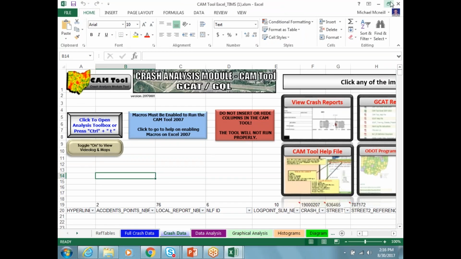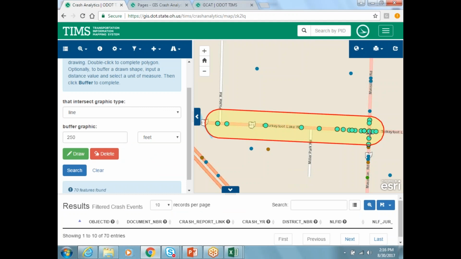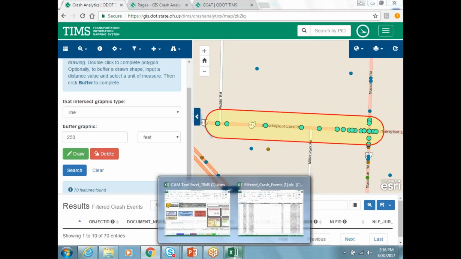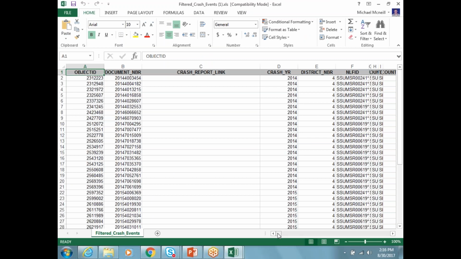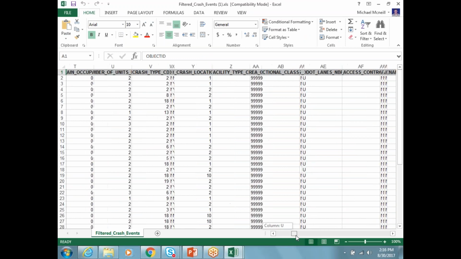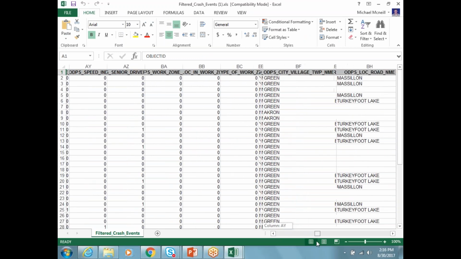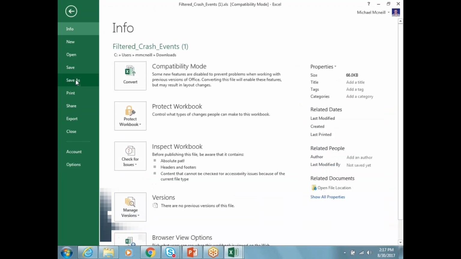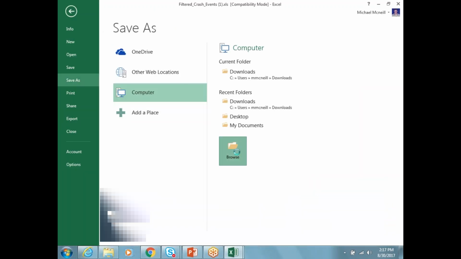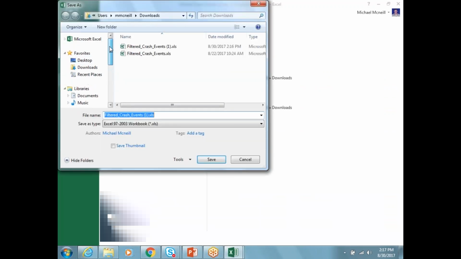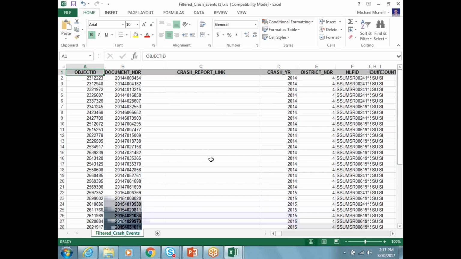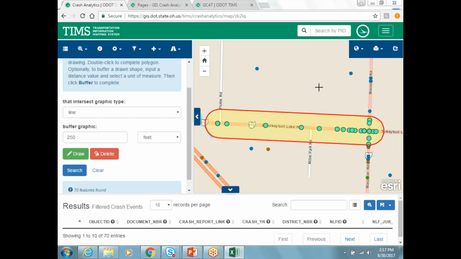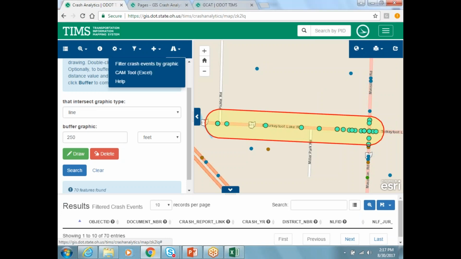So I downloaded one of the data sets when I just ran the intersection right here. The filtered crash events, the XLS file that it puts into, is of this format that you can see here on the screen. But that's just the raw data. Essentially, again, you'll just want to save it. Here, I'm just going to save it to my desktop. And now I have it saved on my desktop.